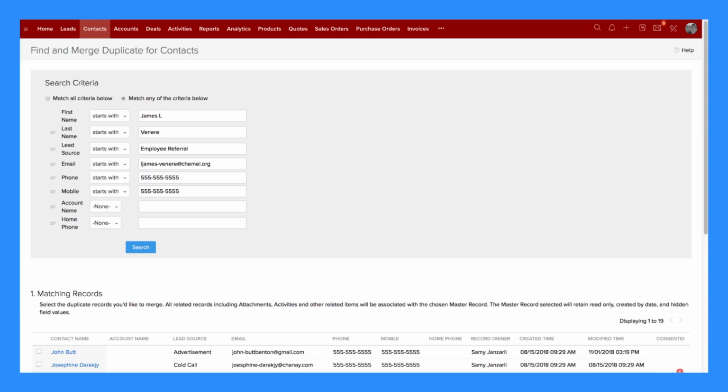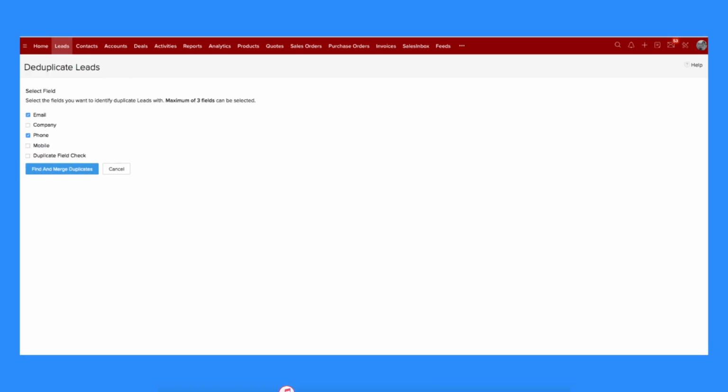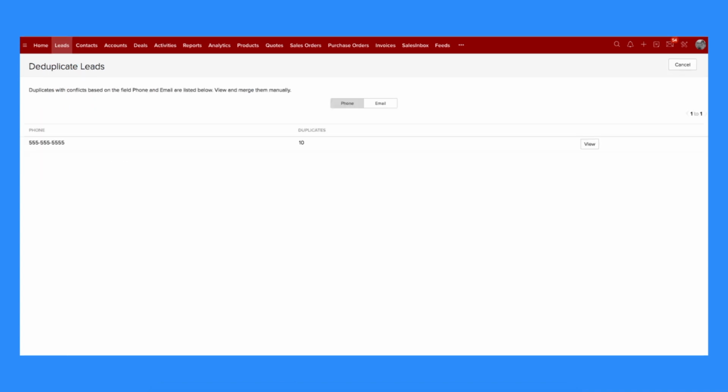The second use of deduplication is going to be the default fields that Zoho CRM allows you to use. So that's going to be things like the email field, the company field, phone field, any sort of unique field that might be relevant to a certain record. You have the option to choose up to 4 of these fields simultaneously to check for these. So this screenshot here will show you when you're searching by that, we've got an example where I've got 10 duplicates based on that phone number there.